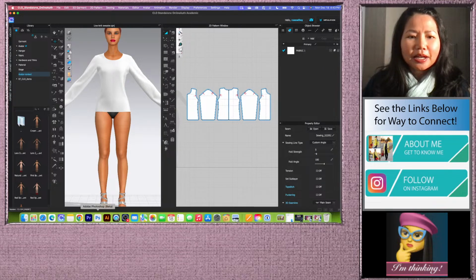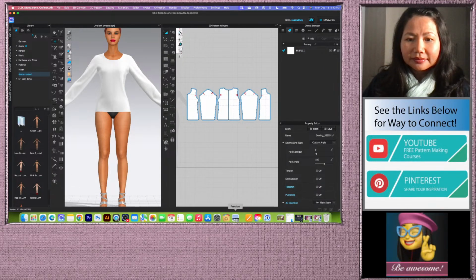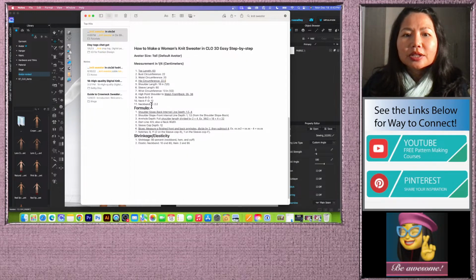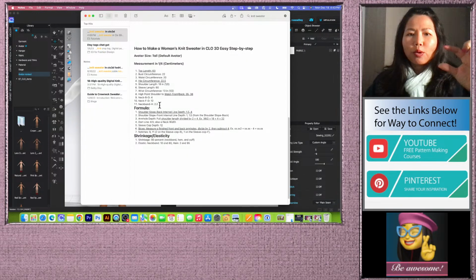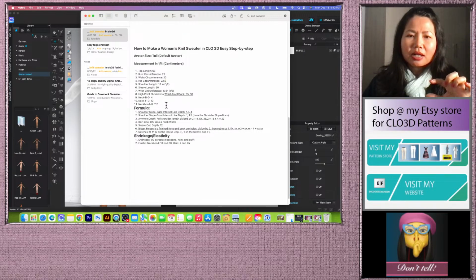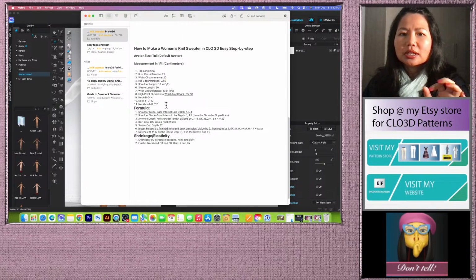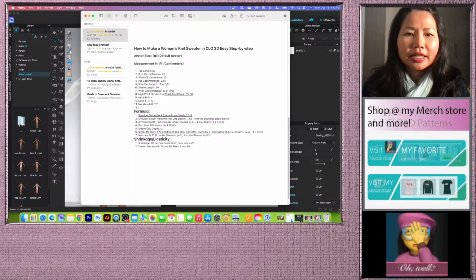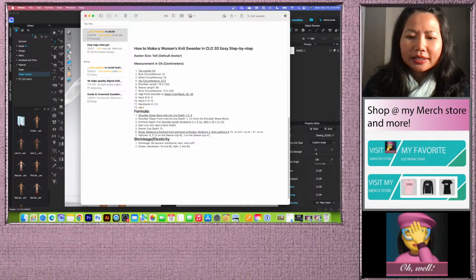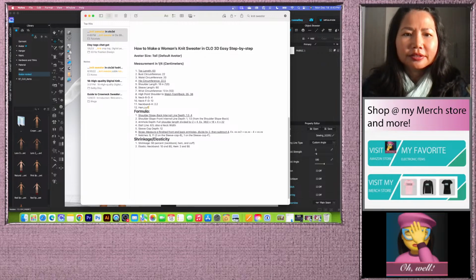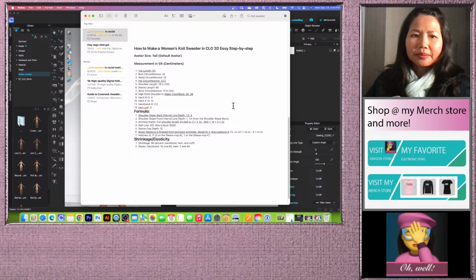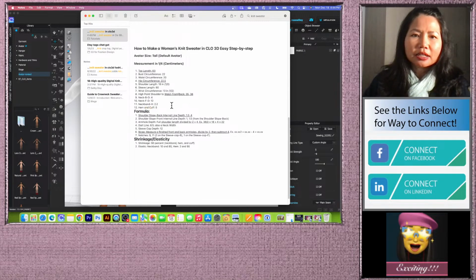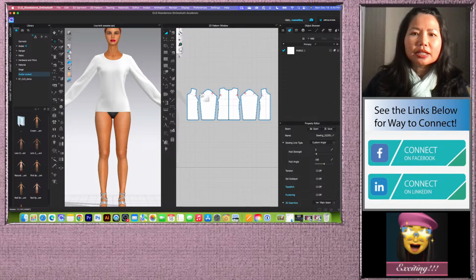So now I'm going to look at the measurement here. For the neckband height, we want to create 2.2 centimeter, and for the width we will use the, so one more thing here, we want to have the hem and cuff 5 centimeter. Okay, let's make the hem and cuff 5 centimeter. So let's go back and do that.